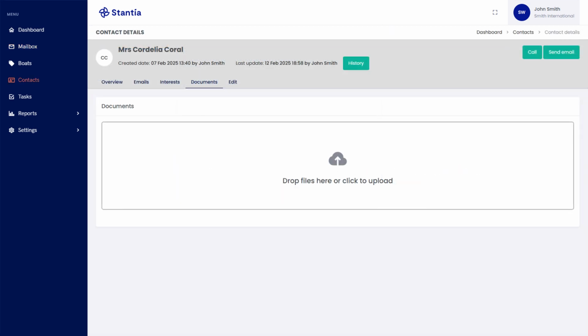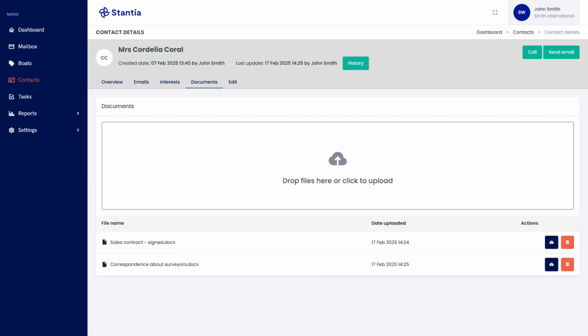Back on the contact page on the Documents tab, you can store any files related to the contact. For example, digital copies of contracts, letters, etc. If you receive anything paper-based from them, you can scan it and upload it here to help towards a paperless office.